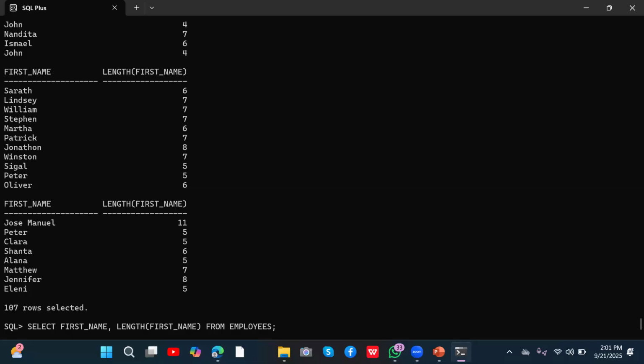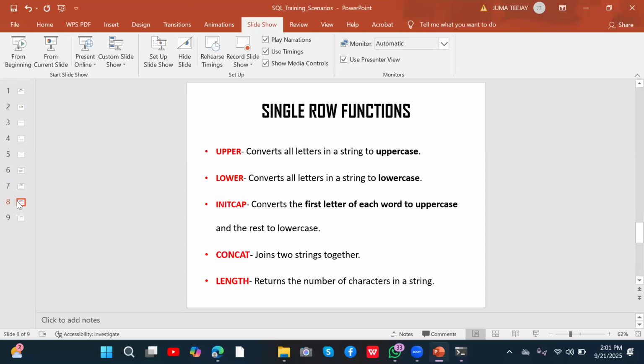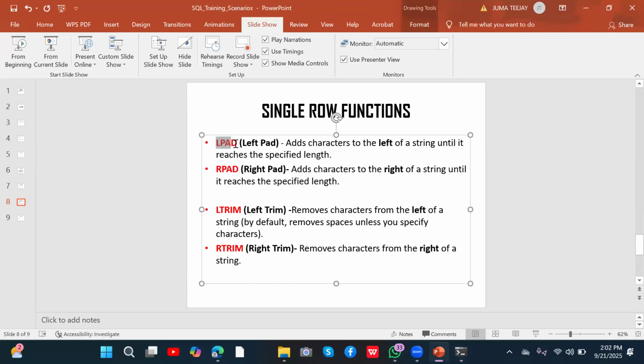Okay, moving forward, what is next? We need to look at other functions. We have what we call the LPADs, RPADs. What are they? The LPAD is known as the left pad. It adds characters to the left of a string until it reaches the specified length. So for LPAD, please note it takes three arguments or three parameters or three inputs.